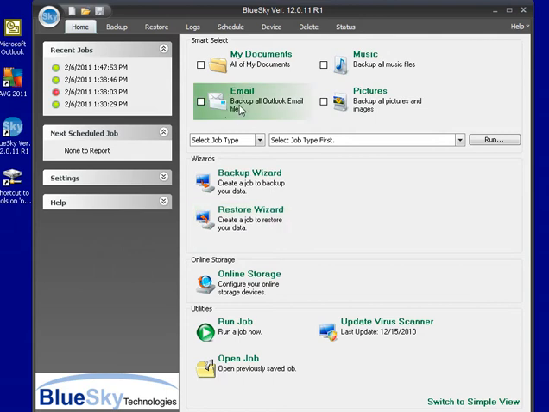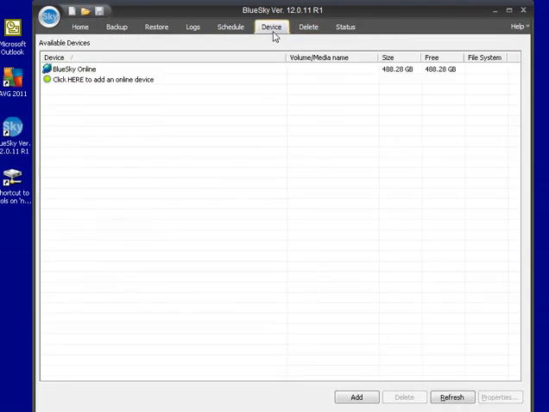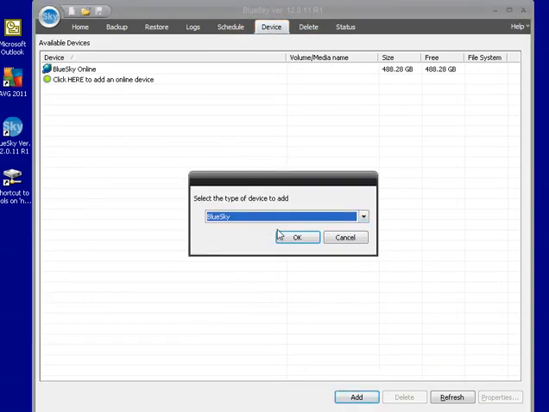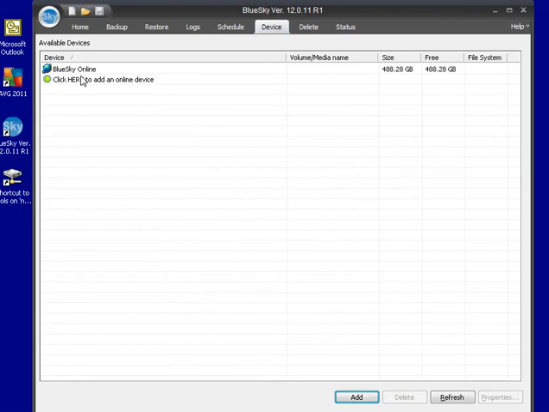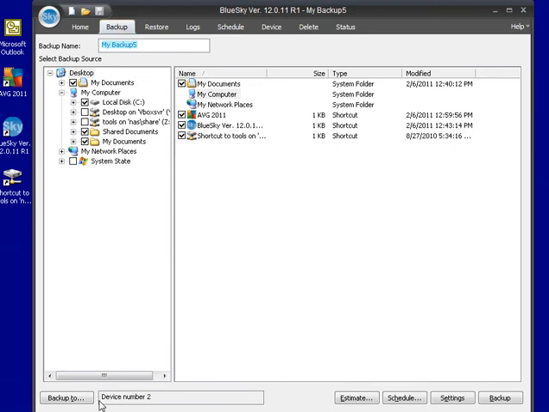If something happens to a device and you need to recreate it, it's just as simple as creating it the first time. You select the Device tab, click on Add, Blue Sky, and you're right back to where you were. You can add another device, or you could replace a device that you already had. Now keep in mind that backup sets will use the device name to know where to back up data to. So it may give you some trouble if you rename.